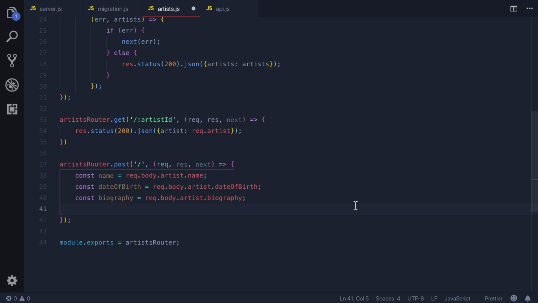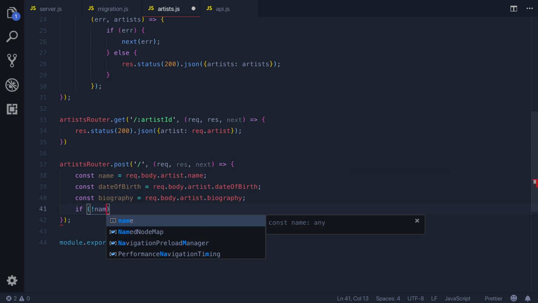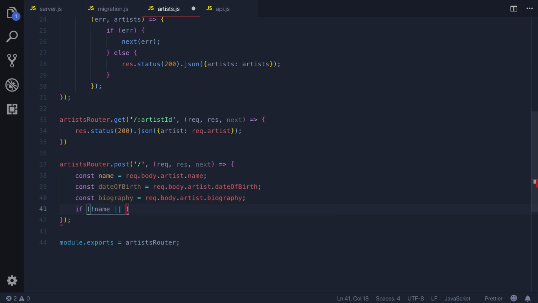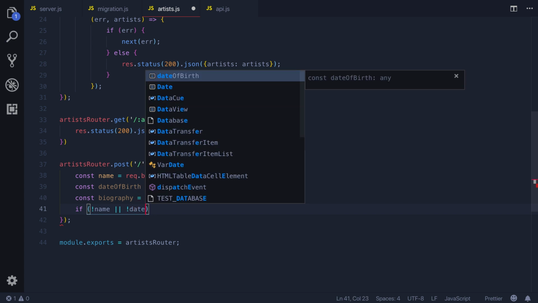Okay, looking good. Now we want to check if any of those don't exist, and then we're going to send a status code of 400. So we can do that with a simple conditional here. So let's do if any of those don't exist, we can do that by checking if name does not exist or date of birth doesn't exist. Remember, we're doing or because if at least one of them doesn't exist, then we send a status code. We don't want to check if all of them don't exist. It will only take one of those not existing to send a status code of 400.